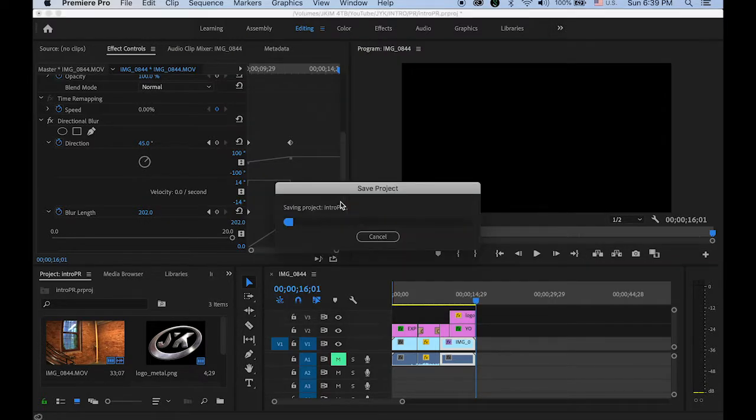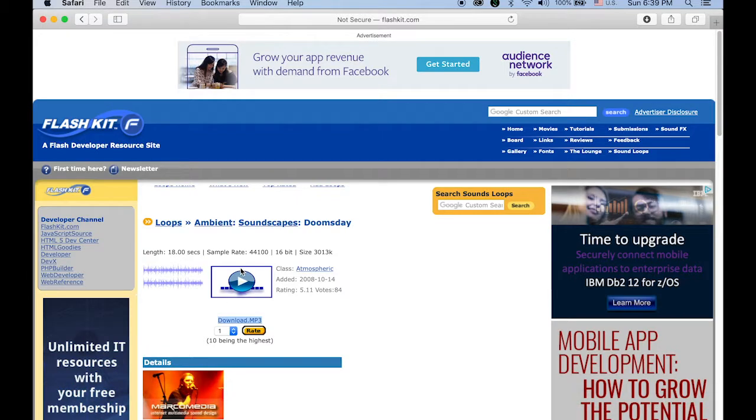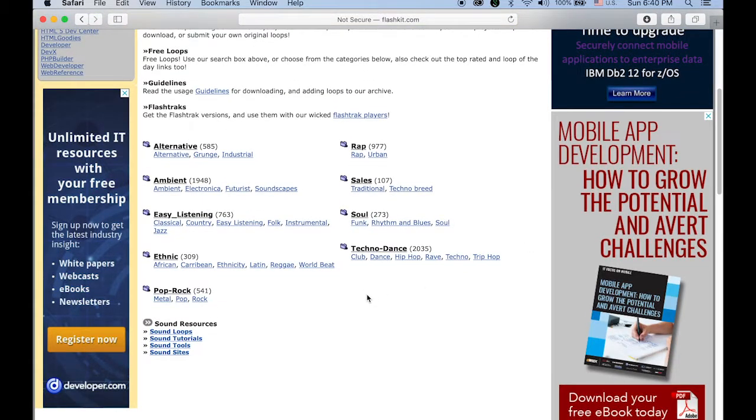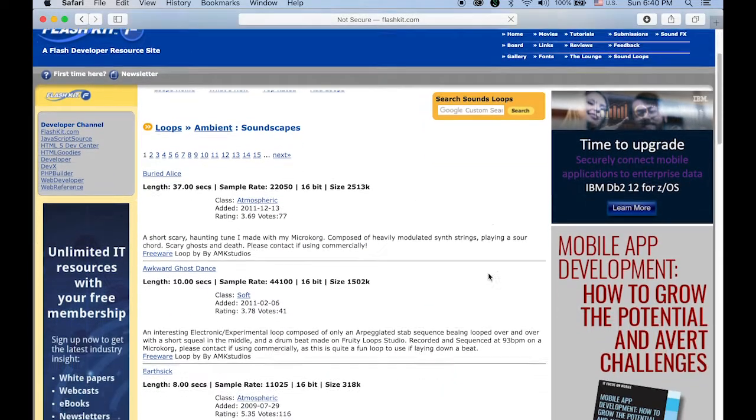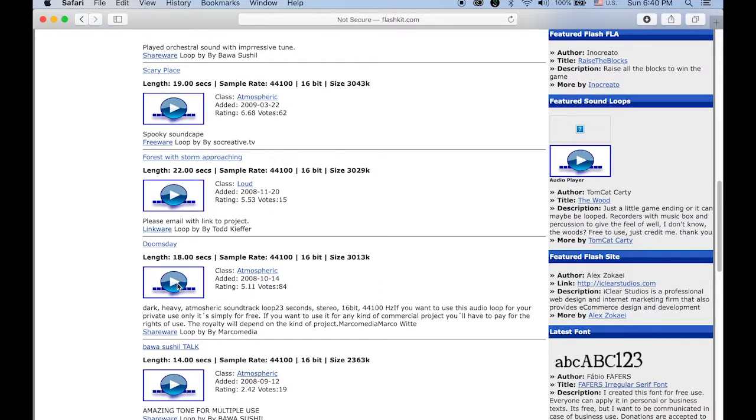Let me replace it. Next thing is we're going to need a sound. The sound I used is, like we did last time, from flashkit.com. Once you go there, there's another option called sound loops, and there are short sound clips. I don't know which one I did. I think I chose the soundscapes under ambient. Yes, this is the one I downloaded. Okay, so I'm going to use this.